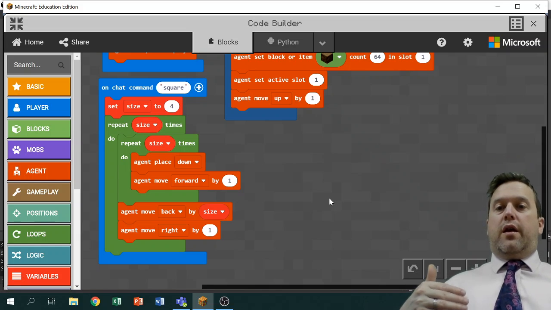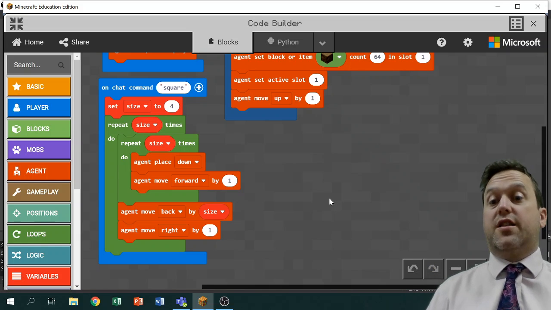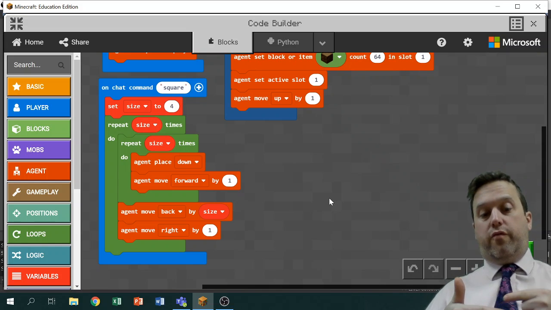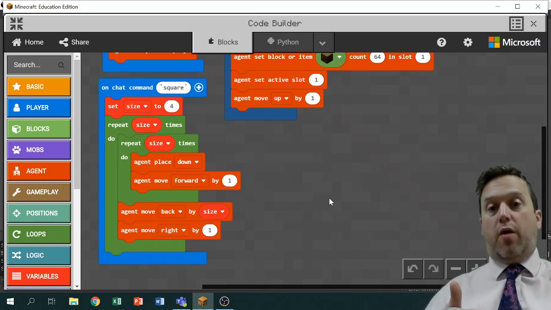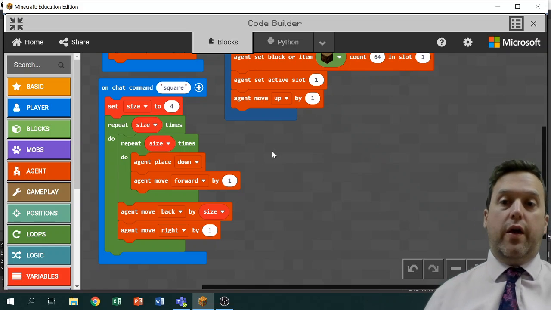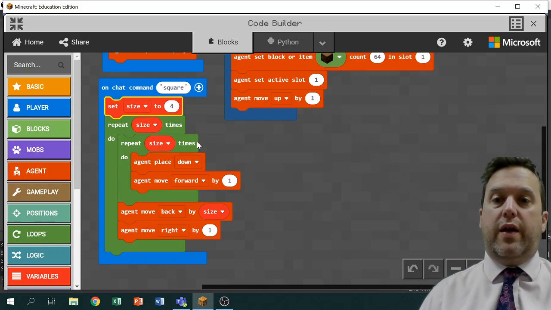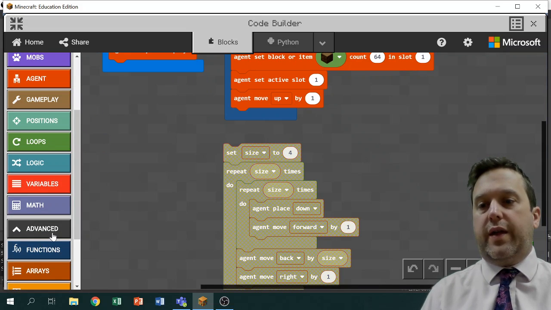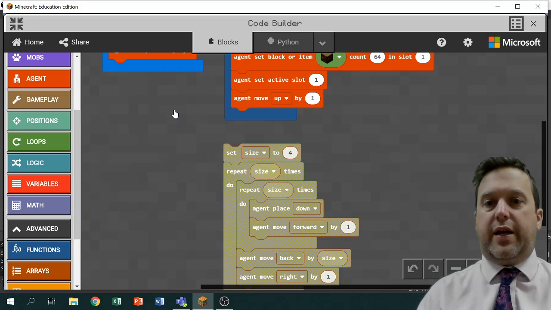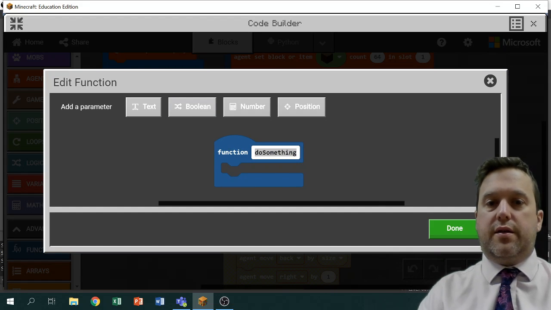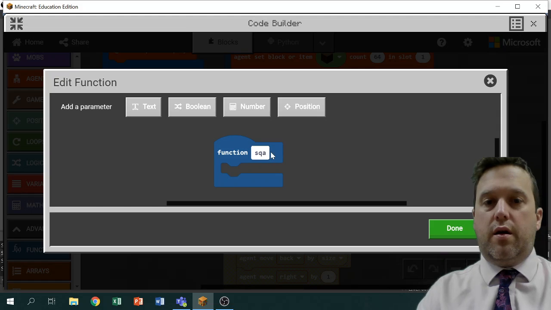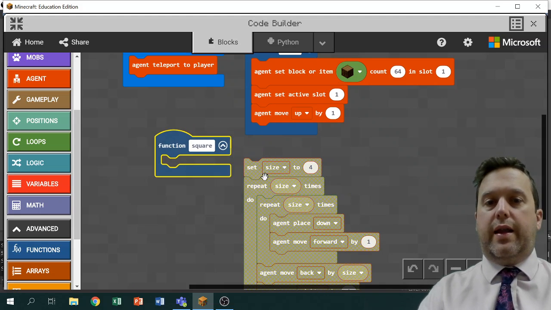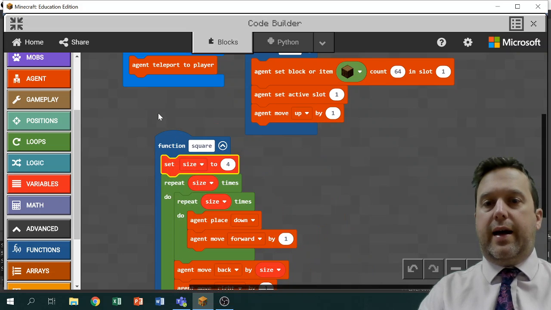So if it's 4, he will repeat 4 sets of 4 of going block, block, block, block, rewind by 4, move right, and then block, block, block, block, rewind, and he does it 4 by 4. This is the kind of thing we were doing. We then put it into a function. So we got our function, and we went, let's make a new function. We'll call it square. I don't know why I always do the A before the U on that. Right, so square. And then we pop that in there, and there you go.